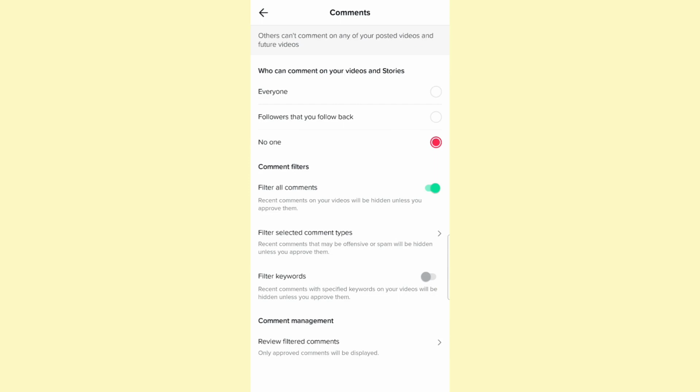So in order for you to allow and enable the commenting on TikTok, you can select one of these two options, whatever suits you the best. And keep in mind that at the top, TikTok tells you others may not be able to comment on the videos that you don't allow in your videos privacy settings.